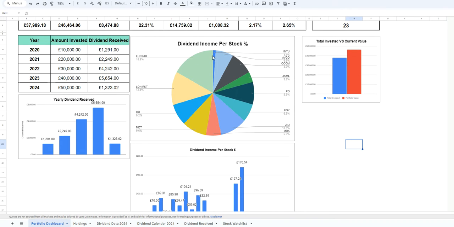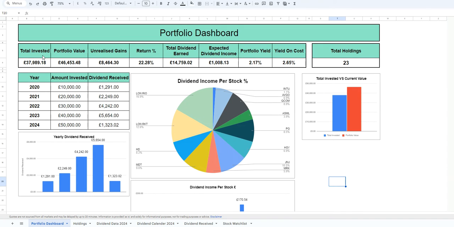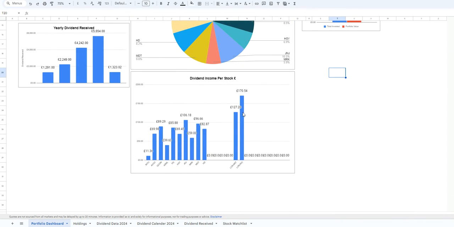So sometimes you might realize, okay, for Intuit, for example, I only own 1% in this portfolio, so I might increase that if the price is right. And then total invested against the current value, which is basically this part here. You can see how much you invested in the blue, and then the red is how much your portfolio is worth right now. Finally, each company's dividend income per stock in pounds. So as soon as you add more companies, this changes as well.